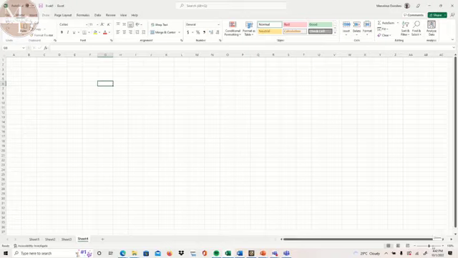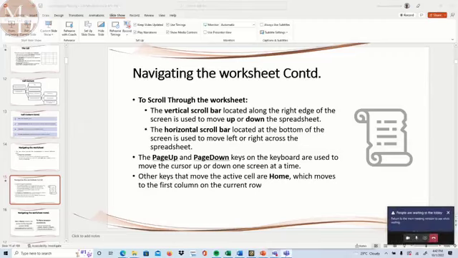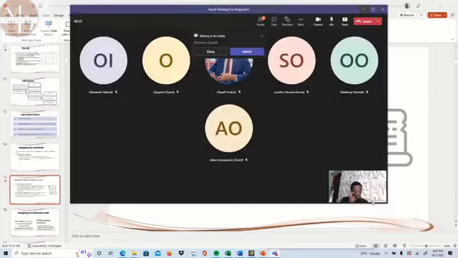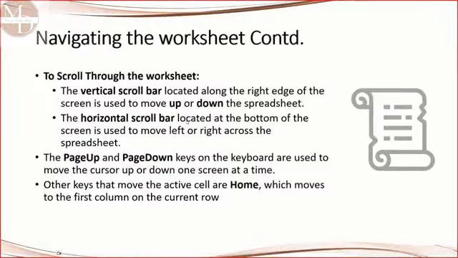Hello, can you see my screen? Oh, nobody can see my screen. Okay, let me share the screen once again. Sorry about that. Okay, sorry for the delay.